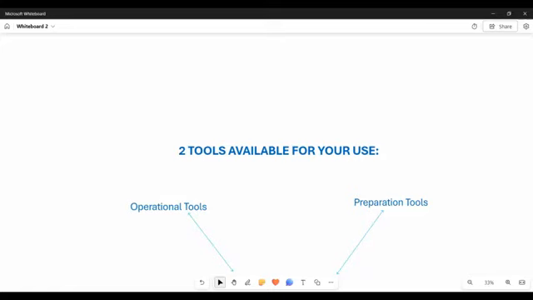Your second set of tools are what I'm terming your preparation tools. This is where you will begin to prepare for your classes, and it begins with the three little dots found in the toolbar at the lower right corner. Let's go ahead and click that open to look at the tools for preparation.